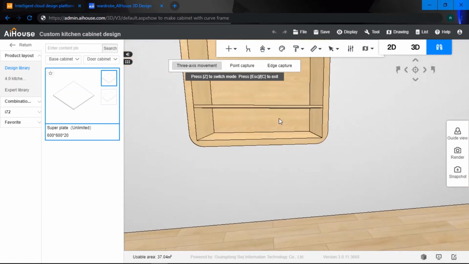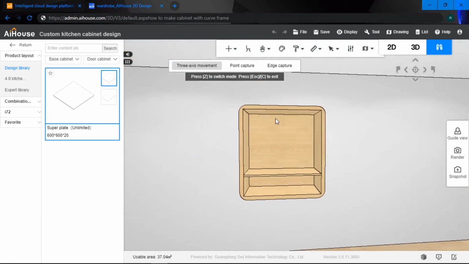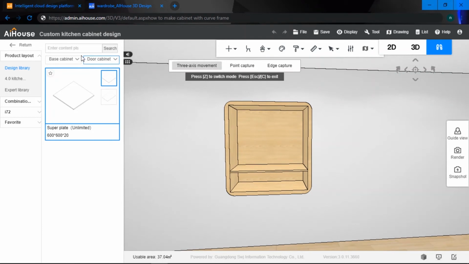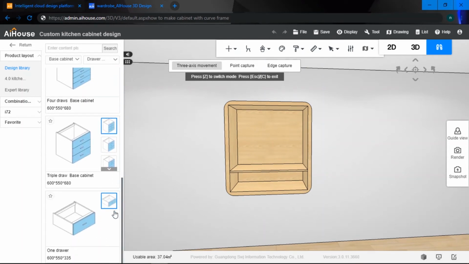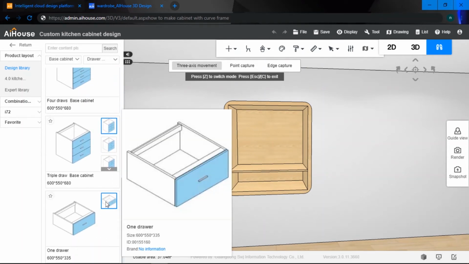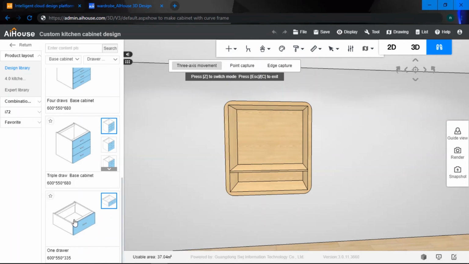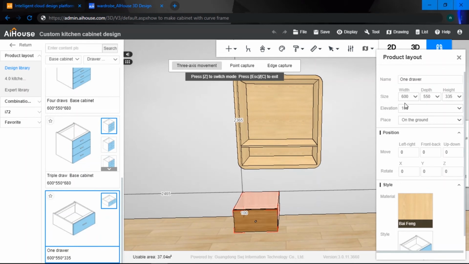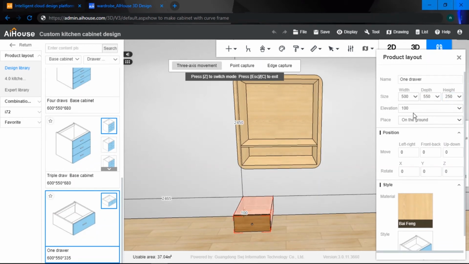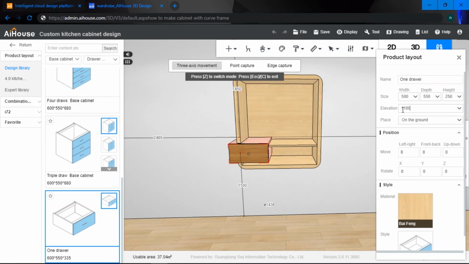Once I'm done, I can actually put in my drawers. In order to put in your drawers, come right here, drawer cabinet. Scroll all the way down, and as you can see there's one drawer. Just drag it out and resize it. I'm going to resize the width to 500, and for my height I'm going to resize it to 250. For the elevation, I'm going to make it 1100.